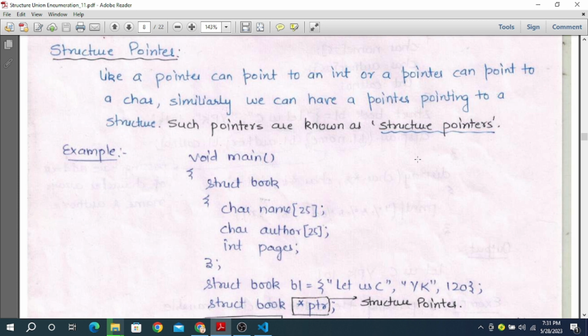So before moving on to the structure pointer, I just want to tell you again what a pointer is. A pointer is a normal variable, or you can call it a special variable, which stores the address of another variable. So that is called a pointer.